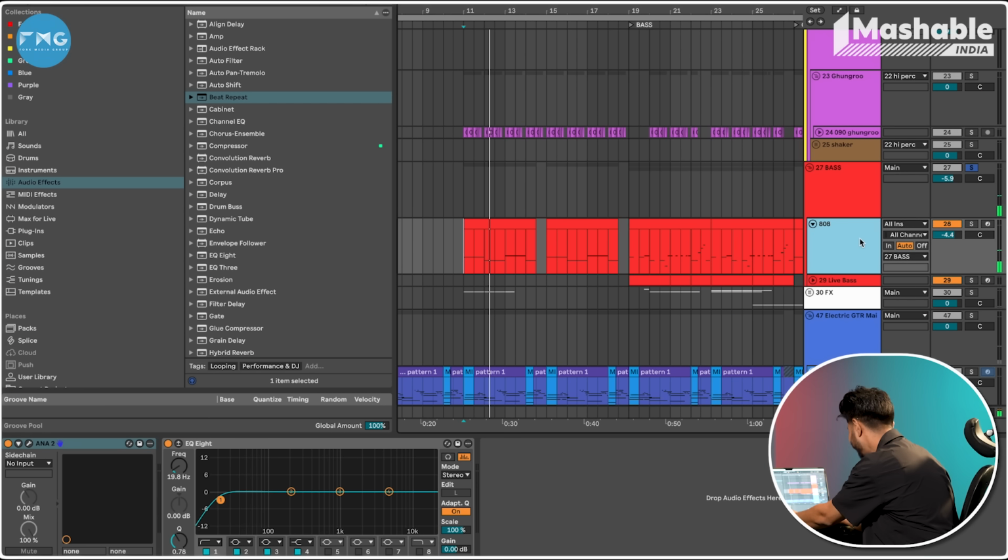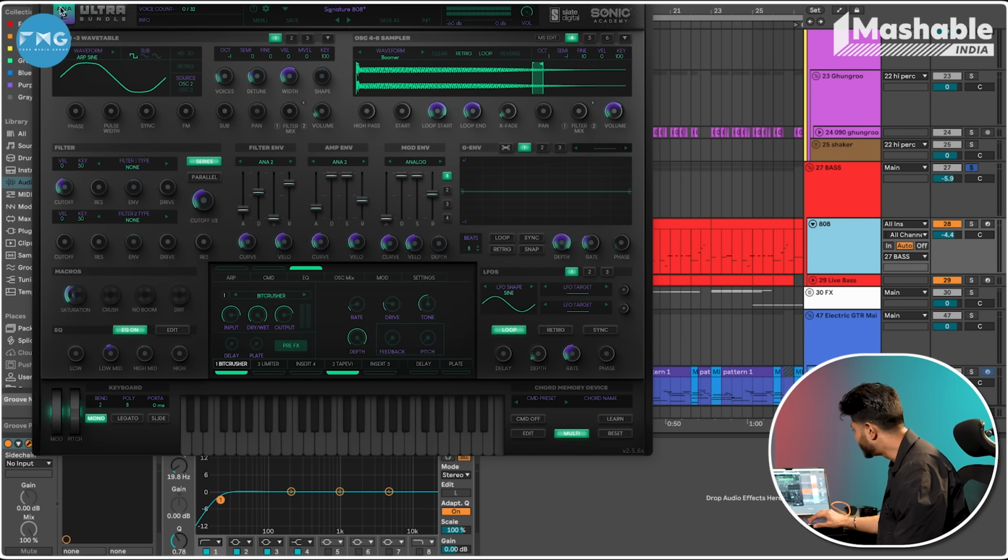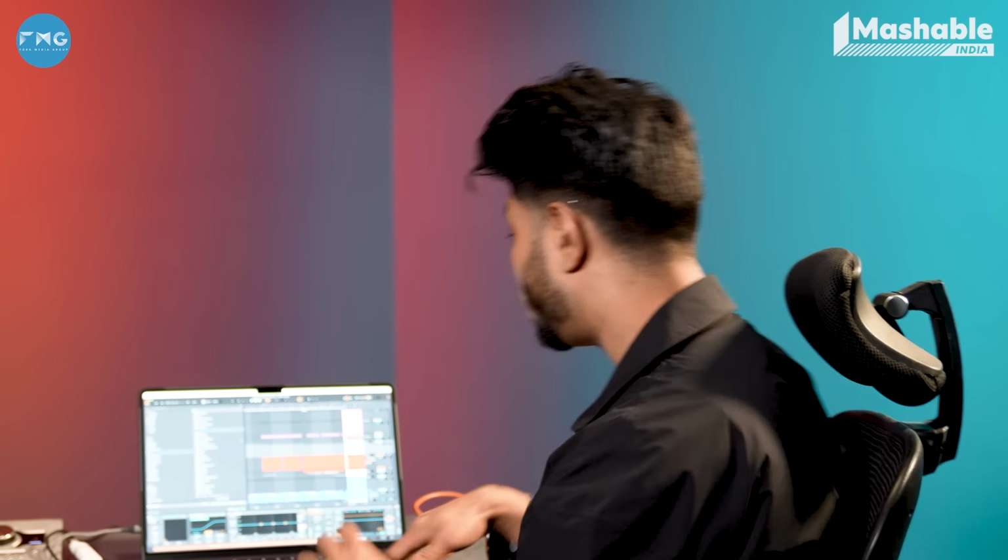This is the bass. This is the bass, man. It's a patch in Anna, signature 808. I think I edited it a little bit, maybe the envelopes and stuff like that. And then I just put a simple EQ on it, which is then going into the bass bus. And all of this processing is happening while I'm producing.